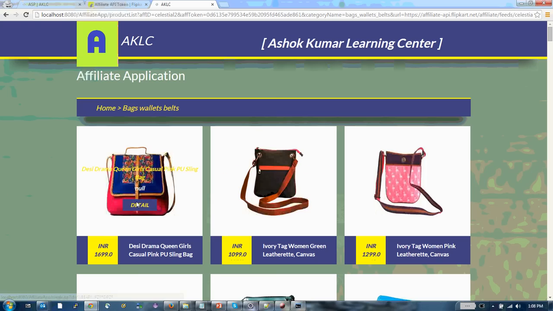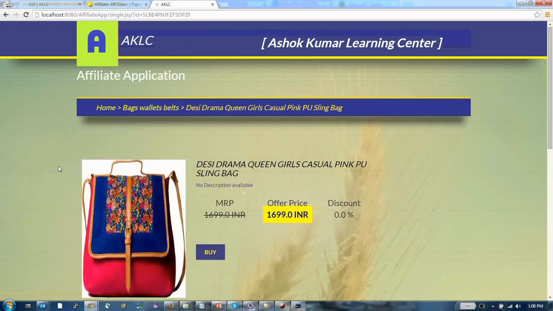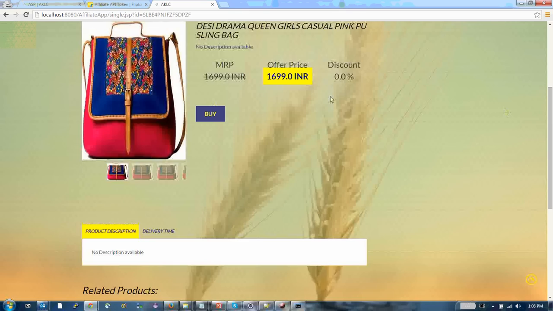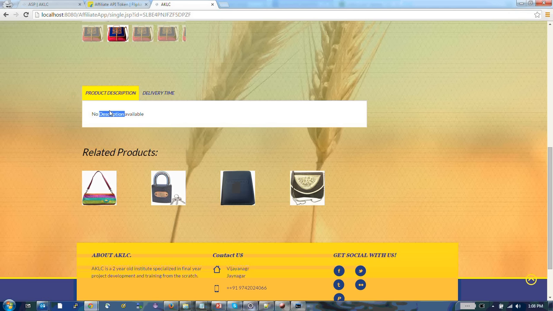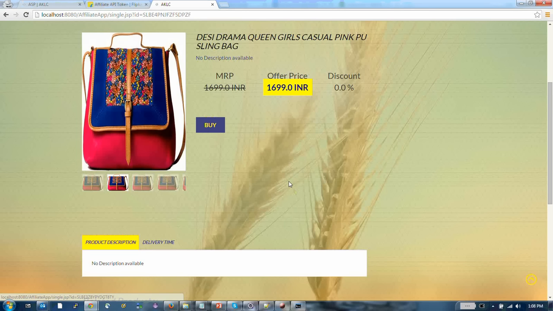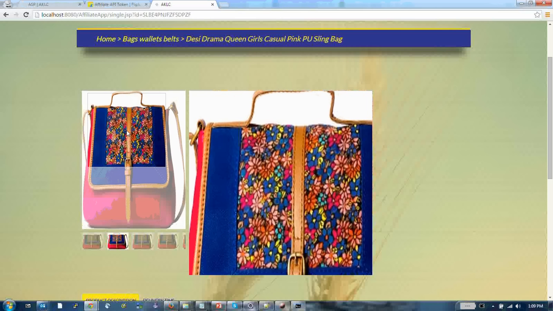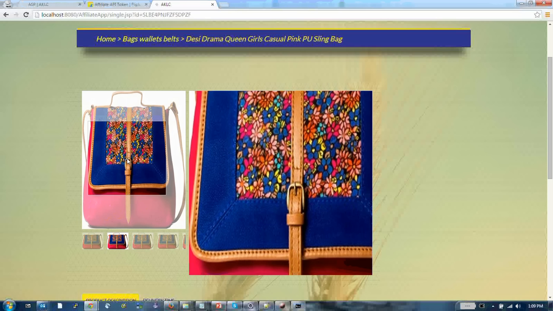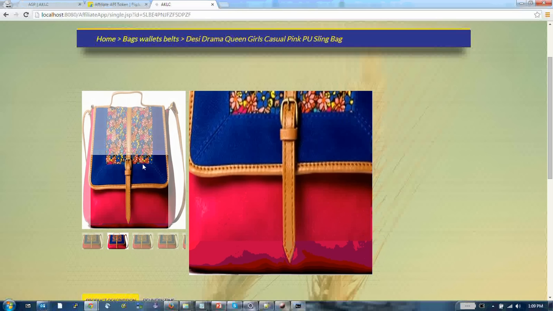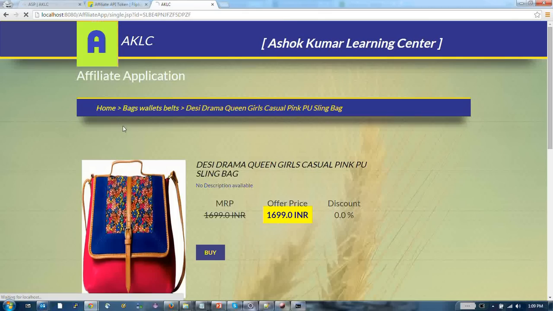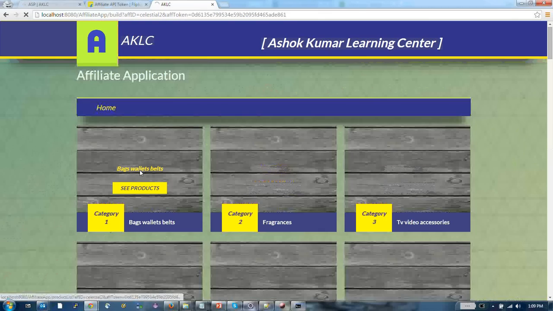If you click on more details, details about one specific product will be shown here, like the original price, the offer price and the discount. In the description, if it is available, it will also show the related products. Our magnifying tool, if you mouse around the image, will show a magnified version so that you can see it more clearly. It will work like that for all the categories as well.